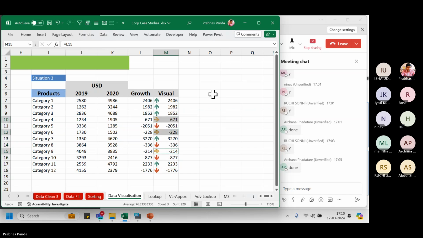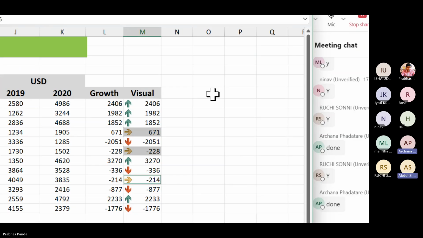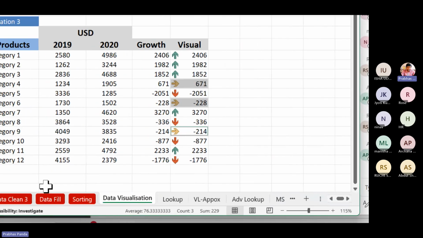What are they? There is no growth. Value is same. Growth is less than 1,000. So if the growth is more than 1,000 means, so for this data, you believe the growth is less than 1,000. That's why it is appearing.